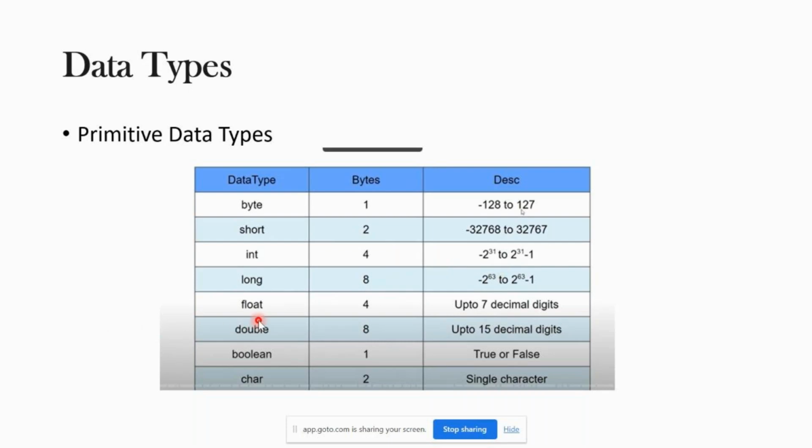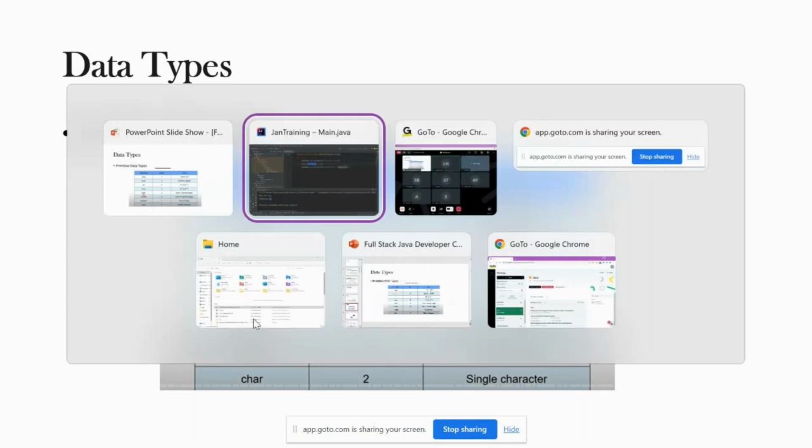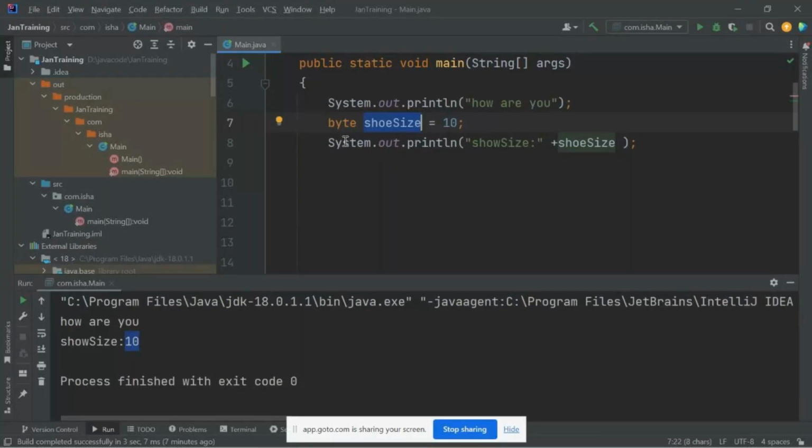Then coming back to this, I'll be showing how to use a short. I'll declare something as short. So this is the syntax. Byte is the syntax to declare a variable in the byte data type. Short is the syntax to define a variable in the short data type. So short, what we can see, watch price.